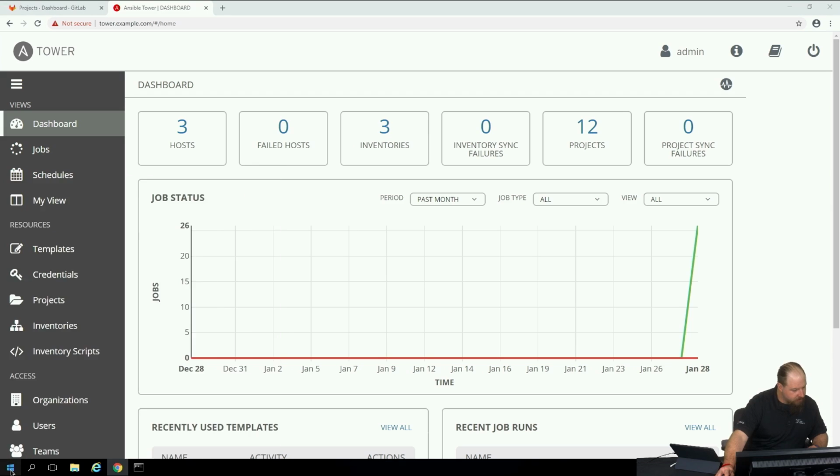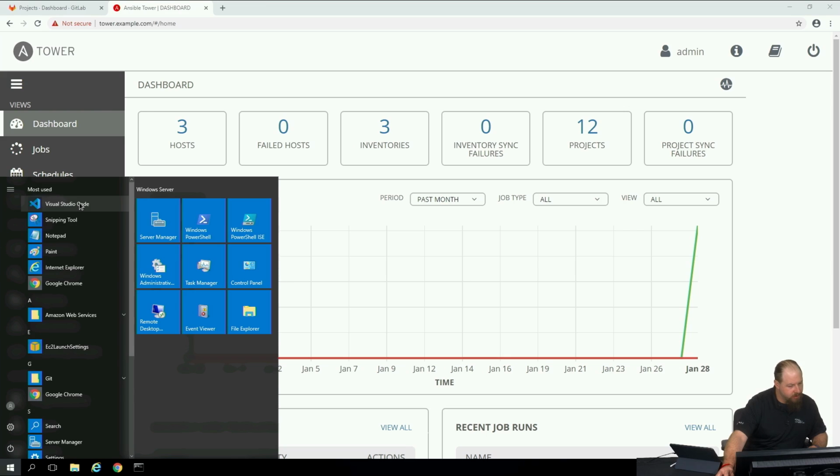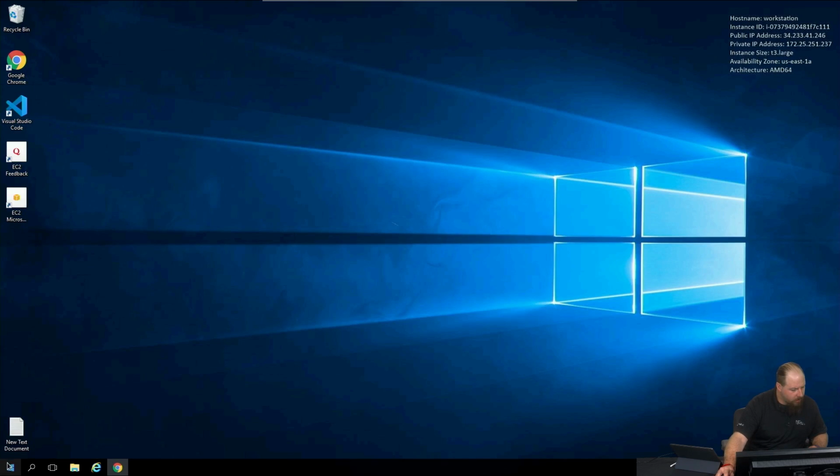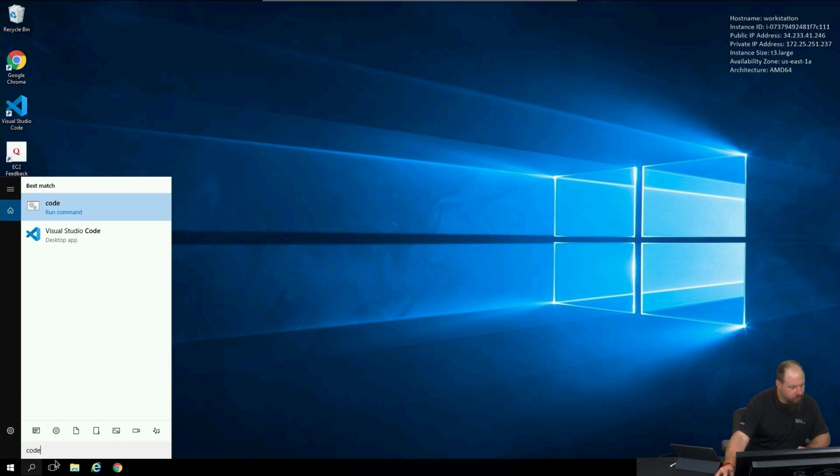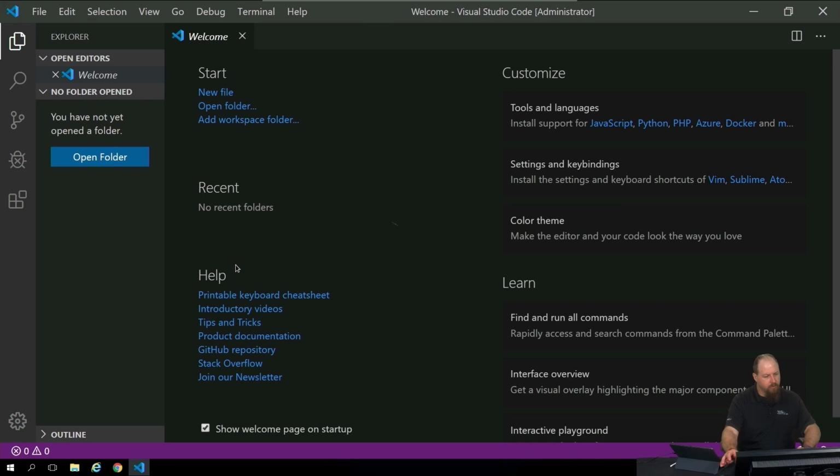For my desktop, on the Start menu, I have a button for Visual Studio Code. I have one additionally on the desktop, and I could search for it as it says in the instructions under the keyword code. Either way, once you launch Visual Studio Code, we'll then move forward to cloning our first repository.